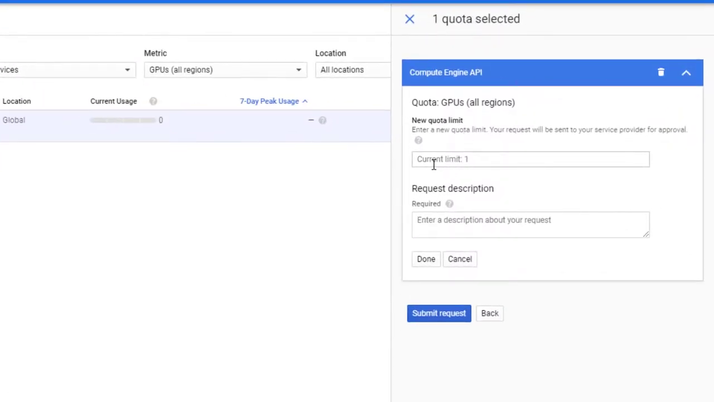Once it comes, as you can see here, the current limit for this account is 1, meaning the Google Cloud has already enabled this account with a current limit of 1. This account has access to 1 GPU in all the regions available. But for you, it will be 0 since you just created your account, or since you are new to this platform. So for you, what you have to do is to put 1 here.